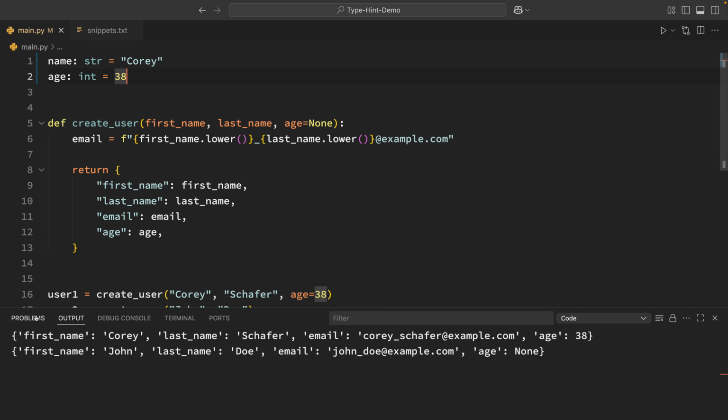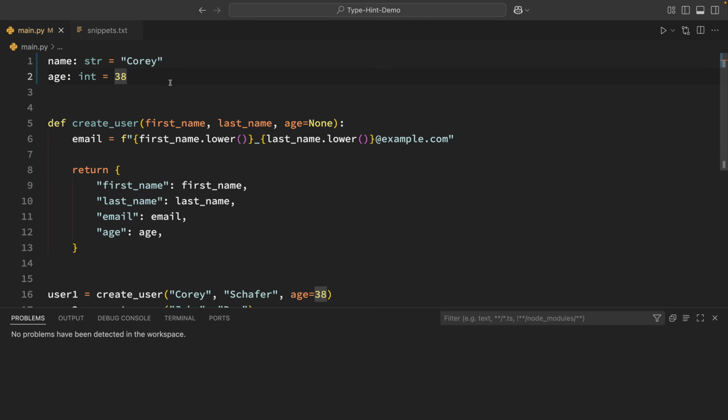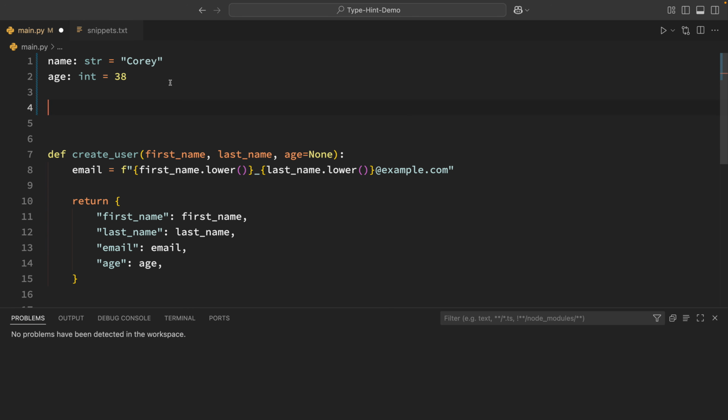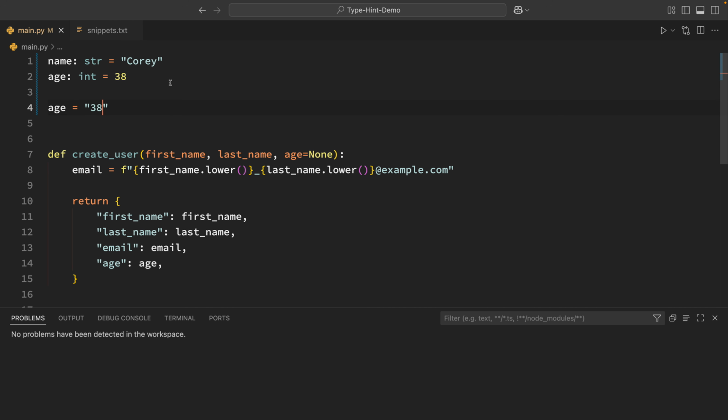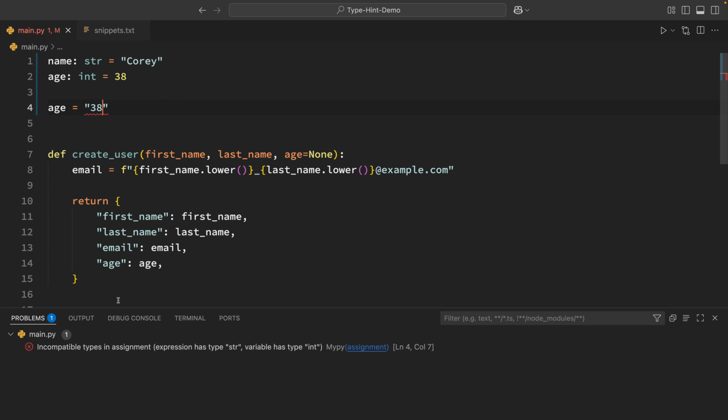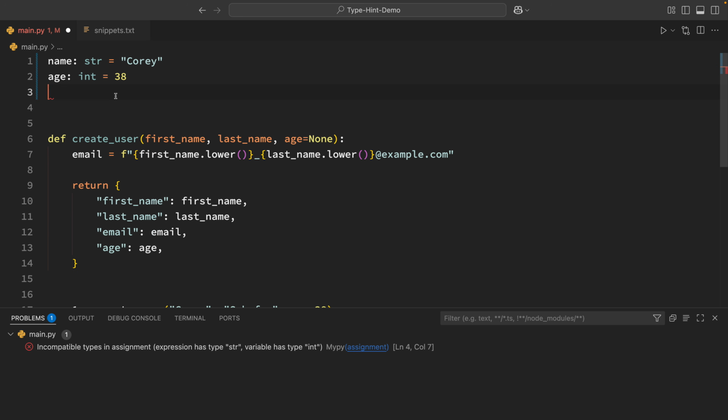Now with a type checker like MyPy running, it will give us errors if we try to do something that violates these types. So for example, if I try to reassign this age to a string, so for example, I'll reassign this to "38", then you can see that MyPy gives us a warning here and says incompatible types in assignment: expression has type str, variable has type int. So that's just how MyPy works out of the box by default. It's assuming that if you are going to change some variables around, you're probably going to keep it the same type that you specifically said that it was. So I'm going to go ahead and remove that.